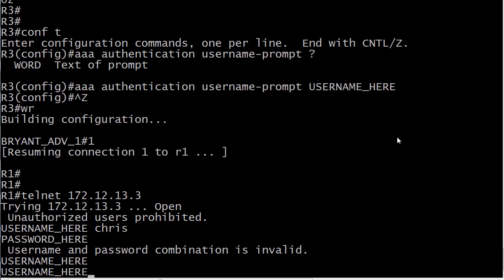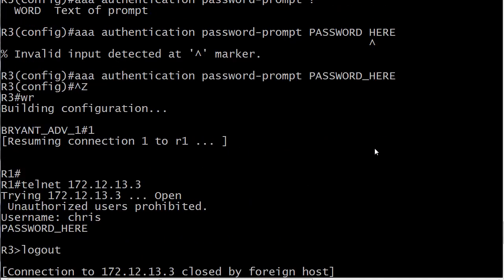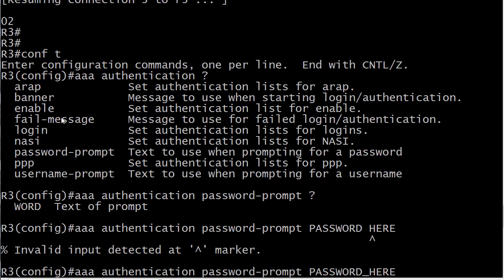So again, out of the four, I'd say really the login prompt is the one you're going to use the most often out of all of these particular options with banner, fail message, password prompt, and username prompt. But all good stuff to know.